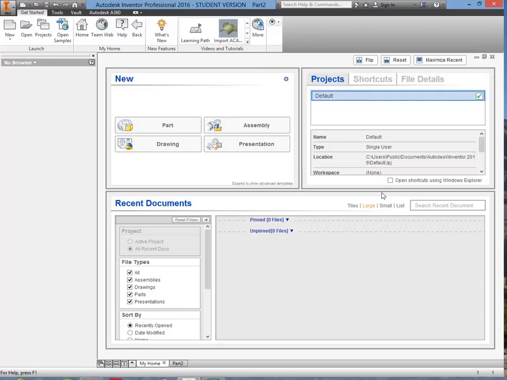You can use the New, Open, and Projects buttons to open up existing or new files. The My Home, New Features, and Video Tutorials menus will not be used in this module. However, it is good to know about the Learning Path button, which leads you to other tutorials for Autodesk Inventor.